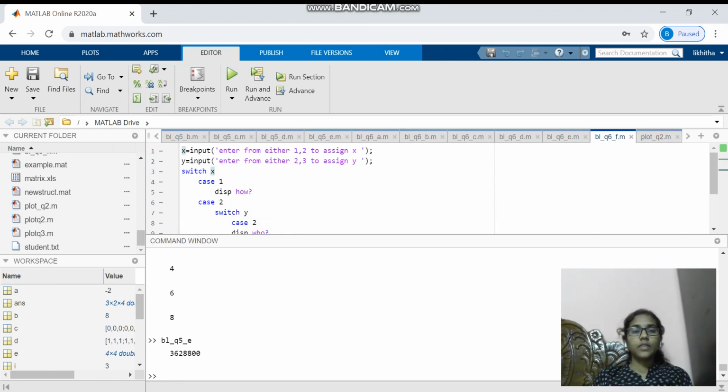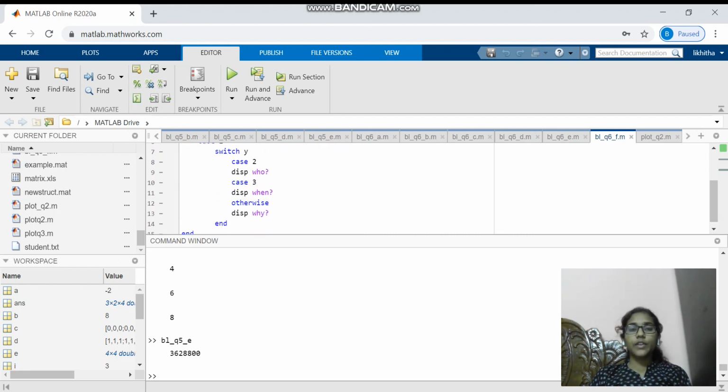Here the last one, we are going to give some inputs for x, 1 or 2. If 1, it will show how. If 2, it will enter into another loop. In that, if we give input 2, it will show the result who. If we type 3, it will give the result.